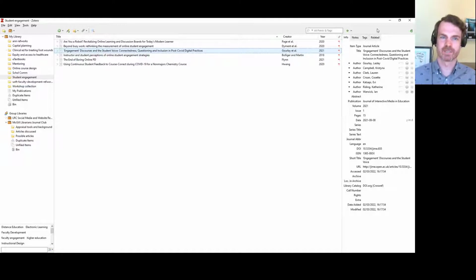Periodically it should sync. If you want to force it to sync, there's this green sort of circular arrow in the top right, and if you click on that, that's going to sync it. So if you've deleted something here, it'll delete it everywhere else, and if something has been added elsewhere, it'll pull it into your library here.